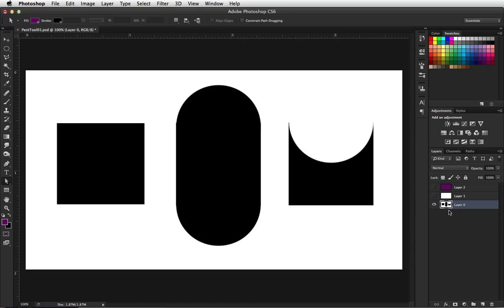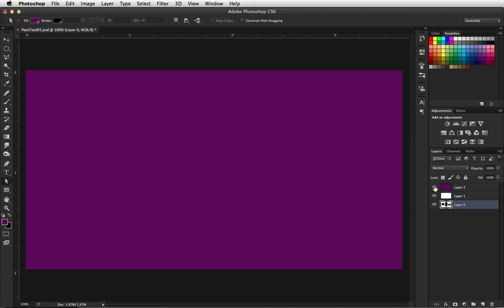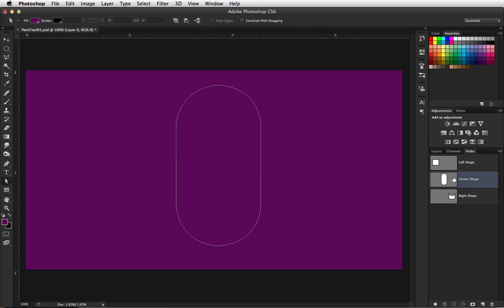Okay, again, I have three layers. Here's our original one. I've added a white layer and I've added a purple layer. Here are the three shapes that we created in an earlier exercise. And in the last one, I showed you how to click on this and make a mask.